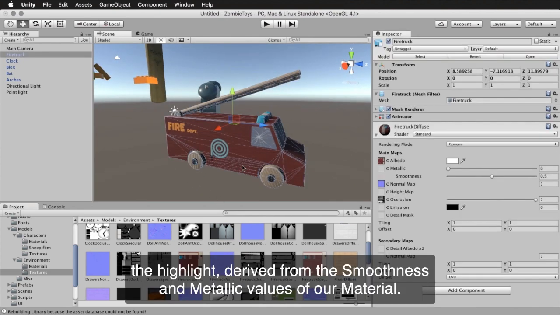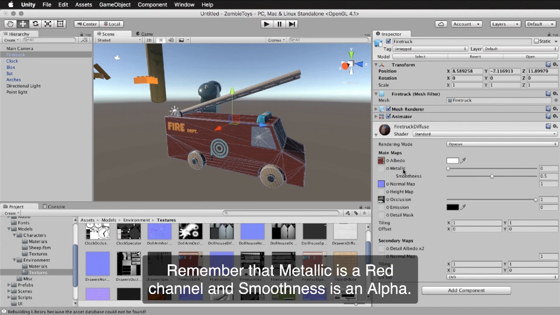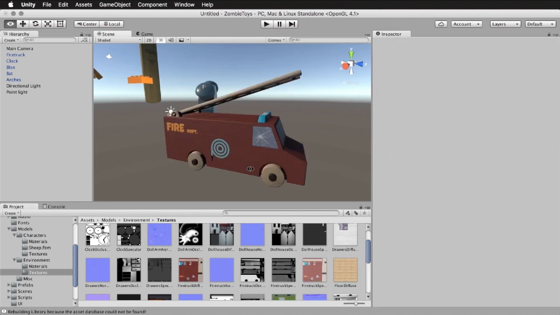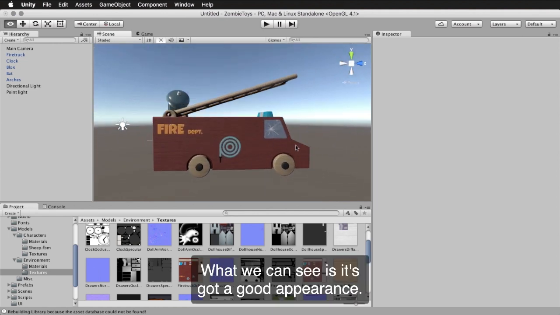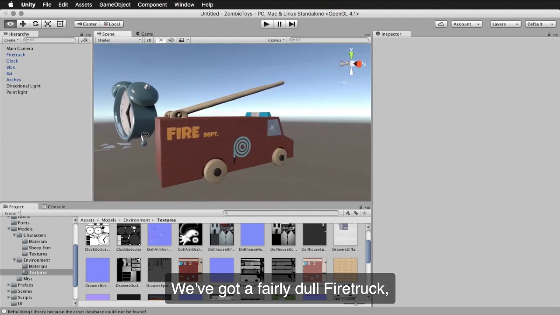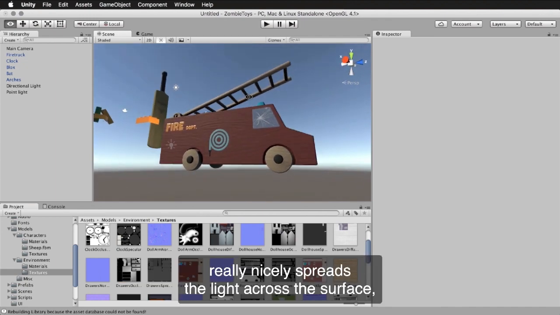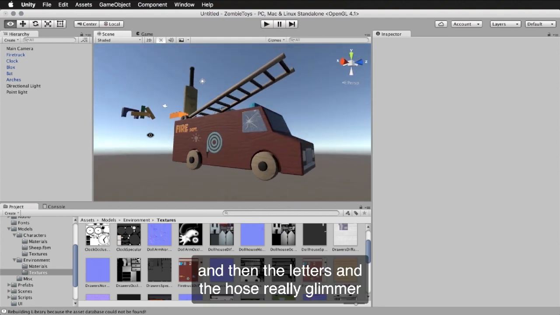We can try as an experiment then, pulling one of the specular maps in to see how it behaves. Remember that metallic is a red channel and smoothness is an alpha. I'll pull the first fire truck specular into the metallic. What we can see is it's got a good appearance. We've gotten here a fairly dull fire truck, but it definitely reads as painted wood. What we are seeing is that that smoothness really nicely spreads the light across the surface, and then the letters and the hose really glimmer in conjunction with that normal map.